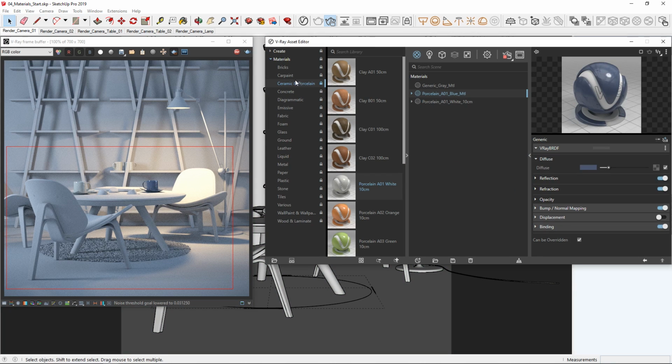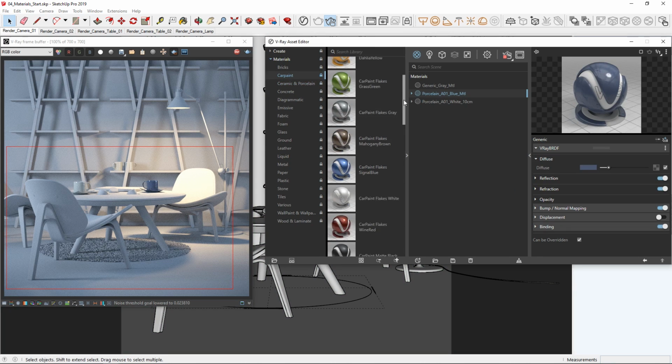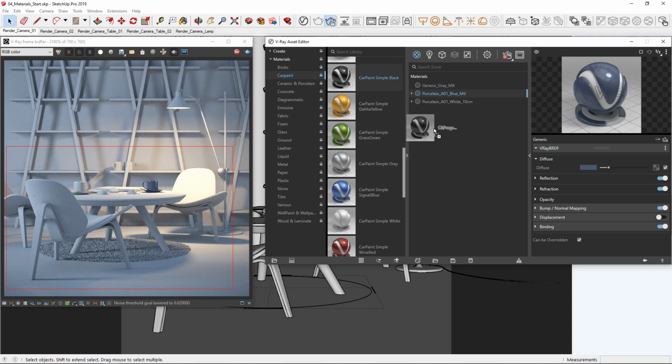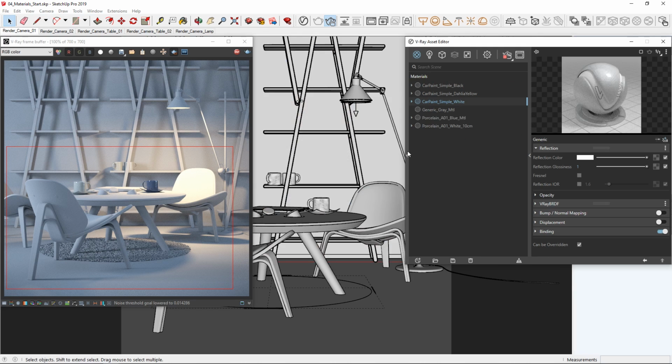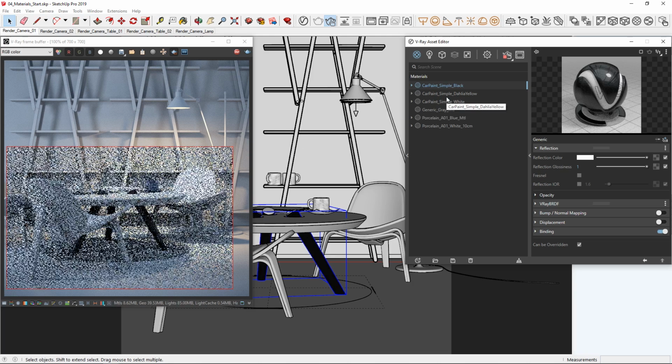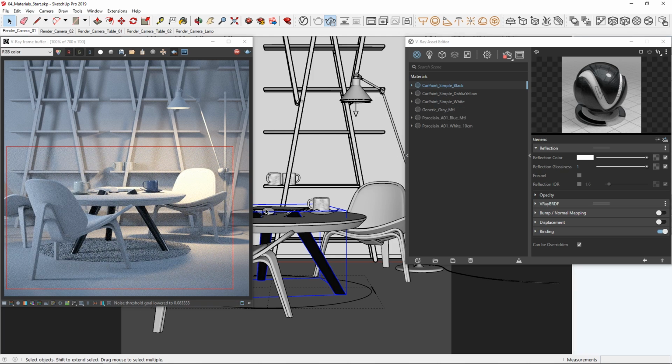Next, expand the material library once more, and in the Car Paint category, let's drag the Simple Black, Simple Dahlia Yellow, and Simple White Car Paint materials to the asset list so we can experiment with them. An important tip here is that car paint materials are not restricted to use with cars and the automotive industries only, but they can also be very useful for creating coated glossy paints. To demonstrate, let's select the table legs component and apply the black car paint material to them. Next, select the upper tips of the legs, as well as the tabletop base, and apply the Dahlia yellow car paint.